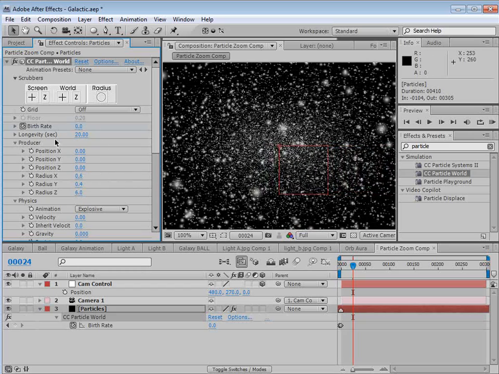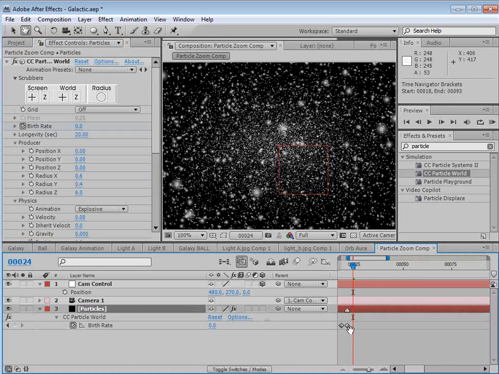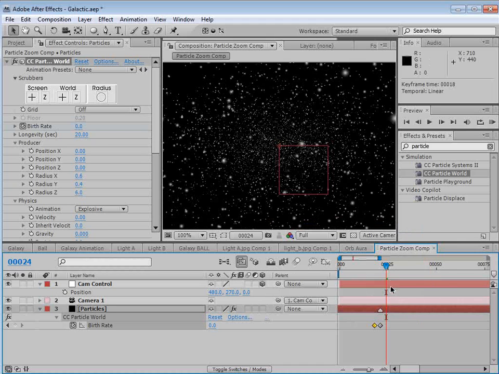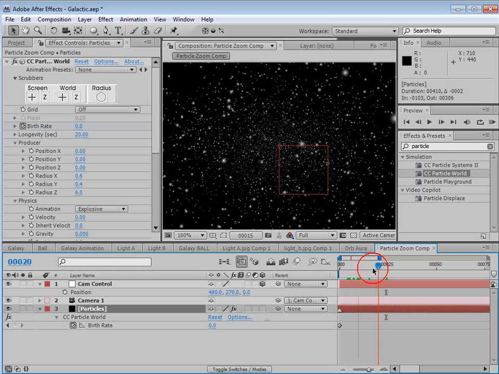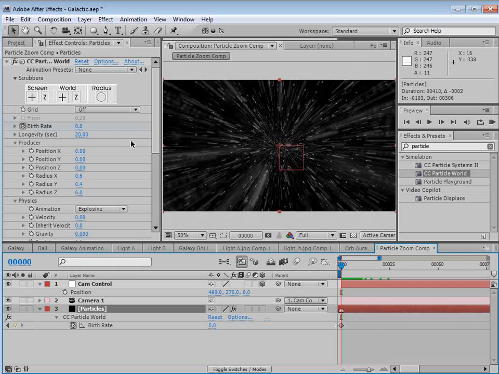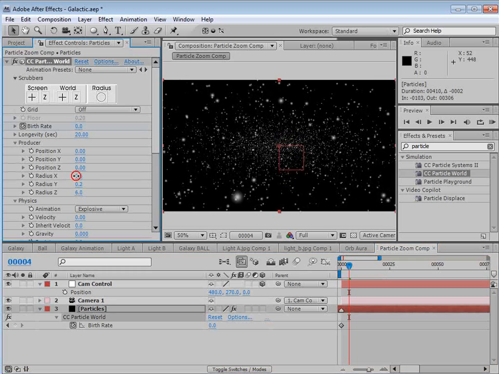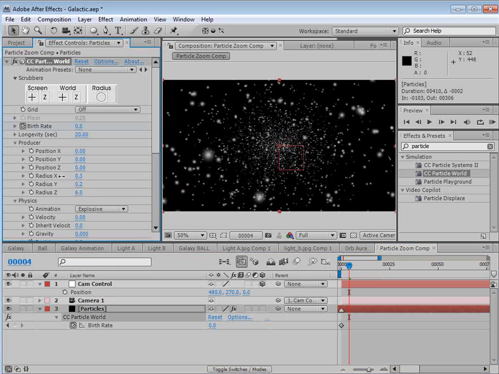And then we probably should turn the birth rate down. So if we come over here to the first keyframe and double click on it, just set the value to something smaller, maybe 25, and then we'll slide this back over. And so we should have a substantially smaller amount of particles. Let's just bring that back together a little bit.